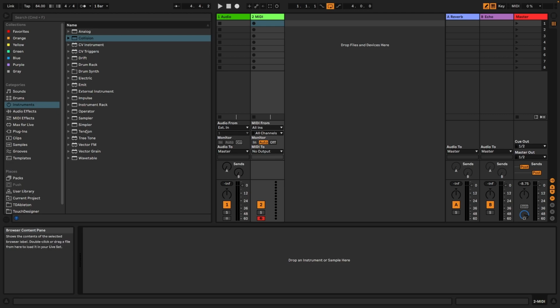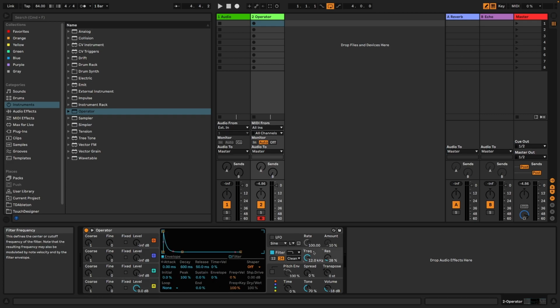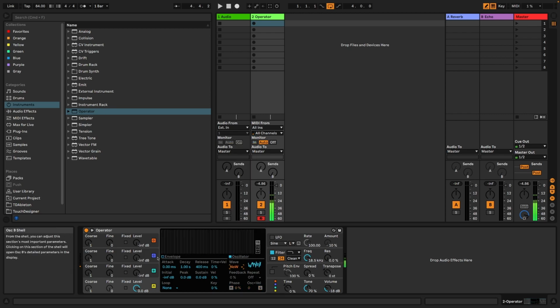I'm going to start off taking the Operator. It sounds like this. An FM synthesizer, you may say, but let's turn this into our exciter element. The first thing we're going to do is we don't want this to be velocity sensitive at all, so we're just going to turn that off and not affect the keys in any way. We set the filter to be fully open, and then we are going to change the waveform to noise, and then we're just going to turn this into a click.